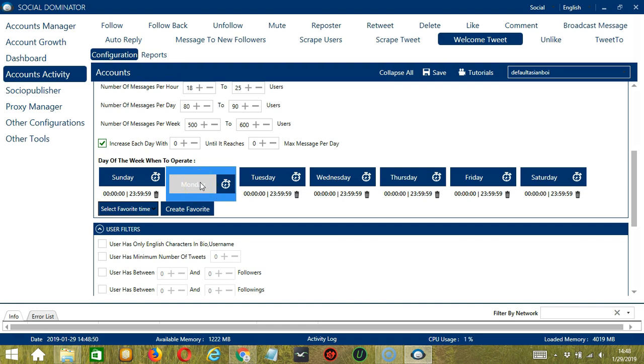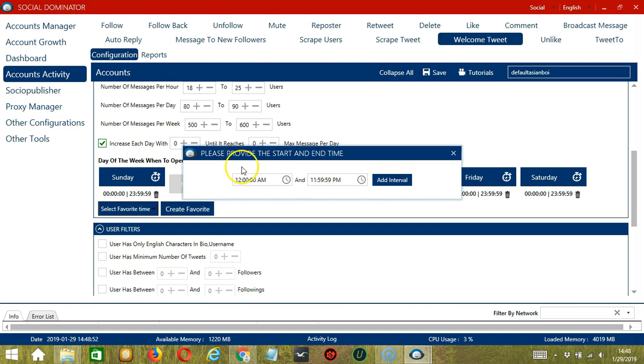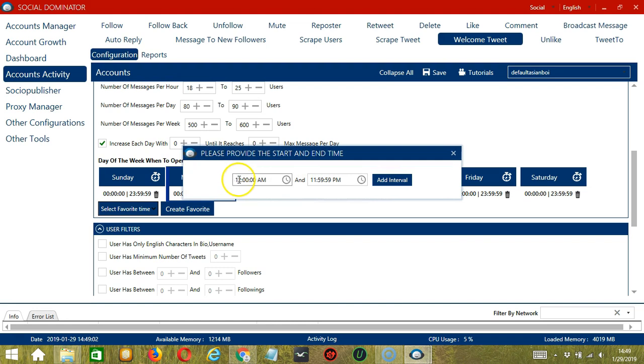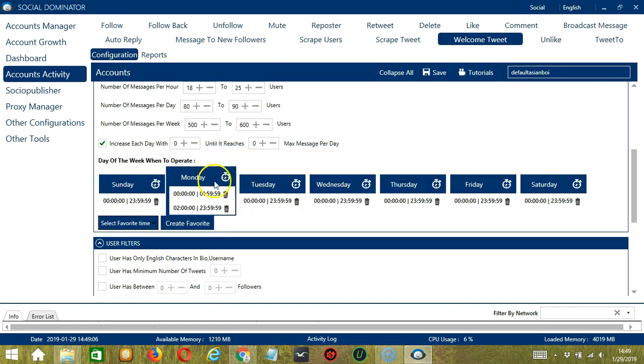Simply click the day you want to configure, Monday for example, provide a start and end time, let's say 12 a.m. to 1:59 a.m., and click add interval and it's added. Let's add another one. Let's say 2 a.m. to 11:59 p.m., click add. So as you can see, we can have several schedules in one day.